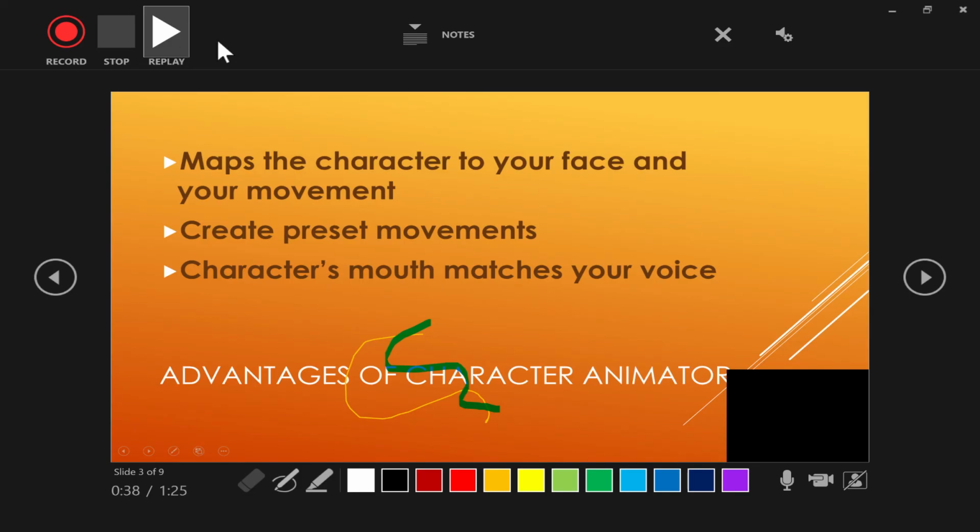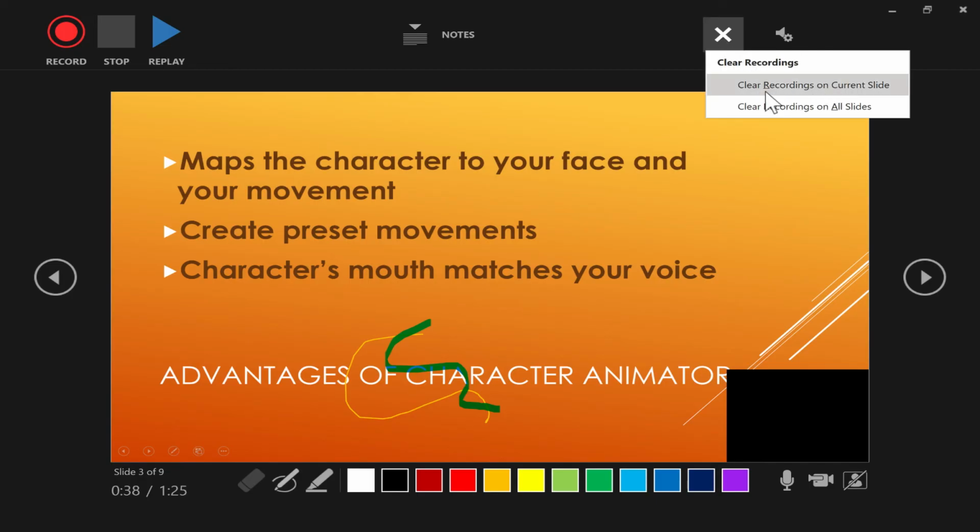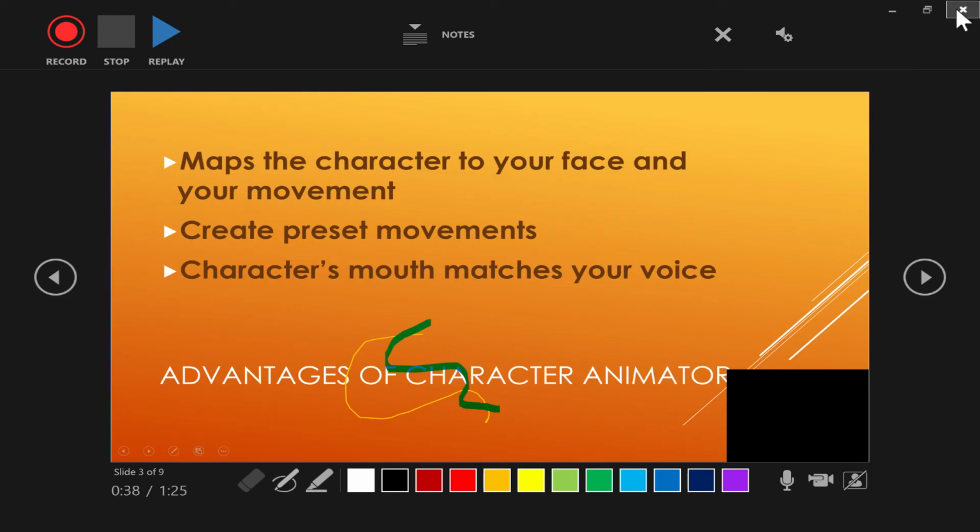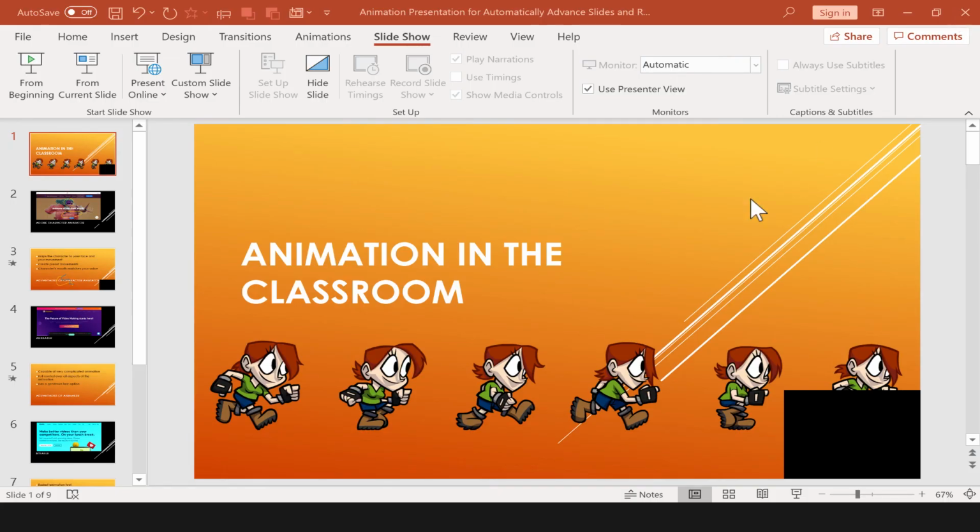So I click stop. Now, if I was unhappy with my replay, if I don't like how I sounded there, I could click this to clear the recordings on the current slide or to clear all recordings on all of the slides. I don't want to do that. So let's say I'm done with my recording of my presentation. I can just click close.